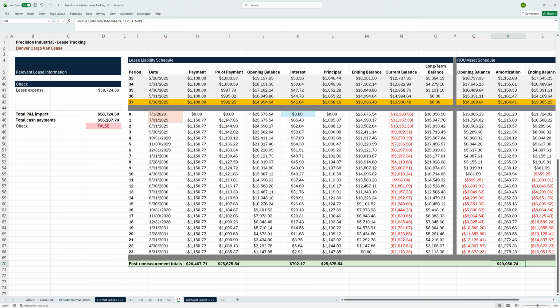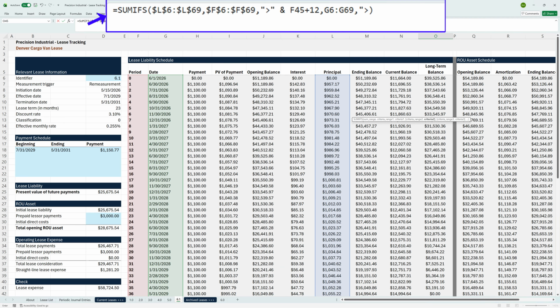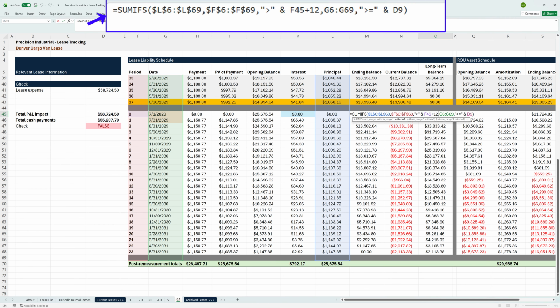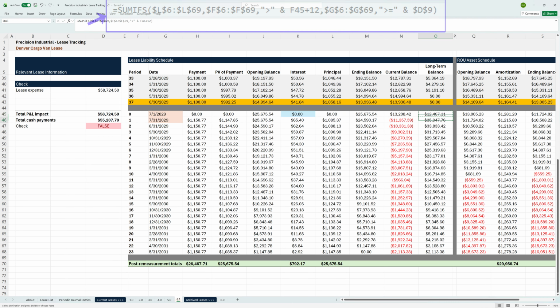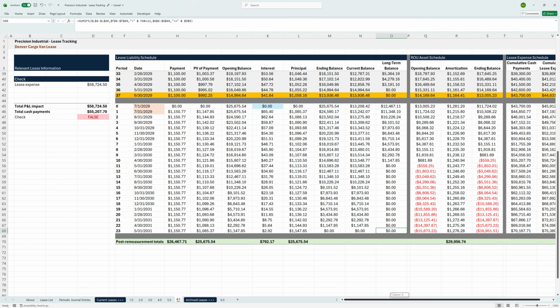Now to fix our long-term balance formula, we'll add the same criteria check, because right now we're summing up everything pre-remeasurement as well. Then we can lock our cells and copy that down. And that does it for our liability, but clearly we need to look at our right of use asset a bit as well.